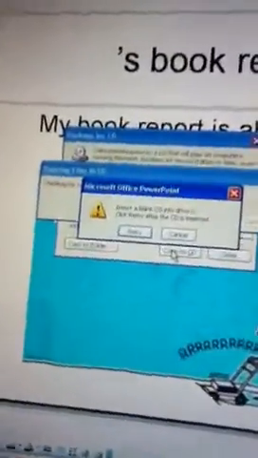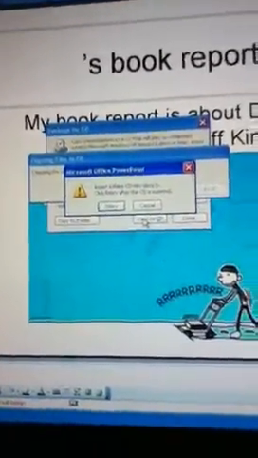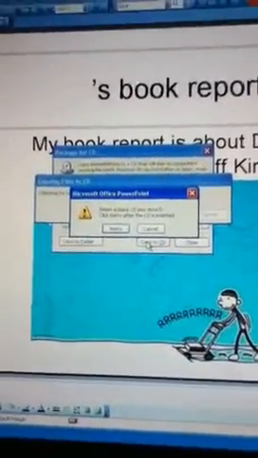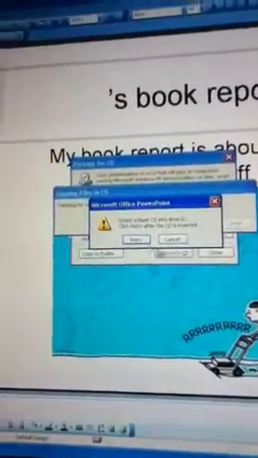Alright, and now you're gonna insert a blank CD. It can't be a DVD, that won't work, I've tried. It can only be a CD. And so what you do now is you put in the blank CD and hit retry.